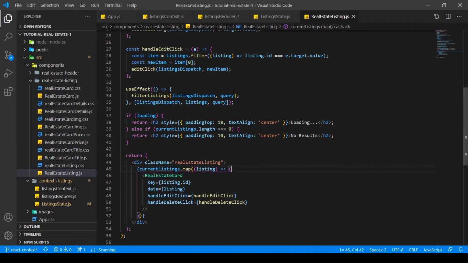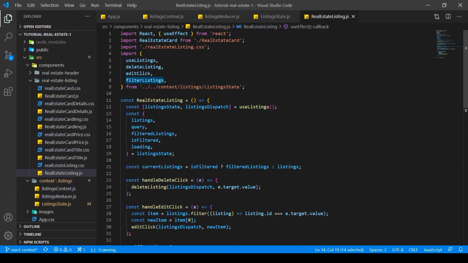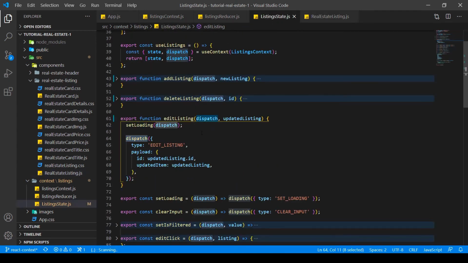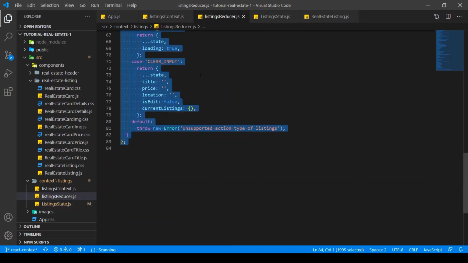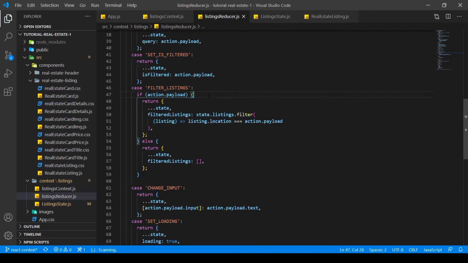So here in our new code, we don't have directly a function in here anymore. We call the filterListings function, which again comes from our listings state file. And this filterListings function, let's search it here, is down here. And we can see this dispatches the filter listings in our reducer. So in our reducer, the filter listings is here.